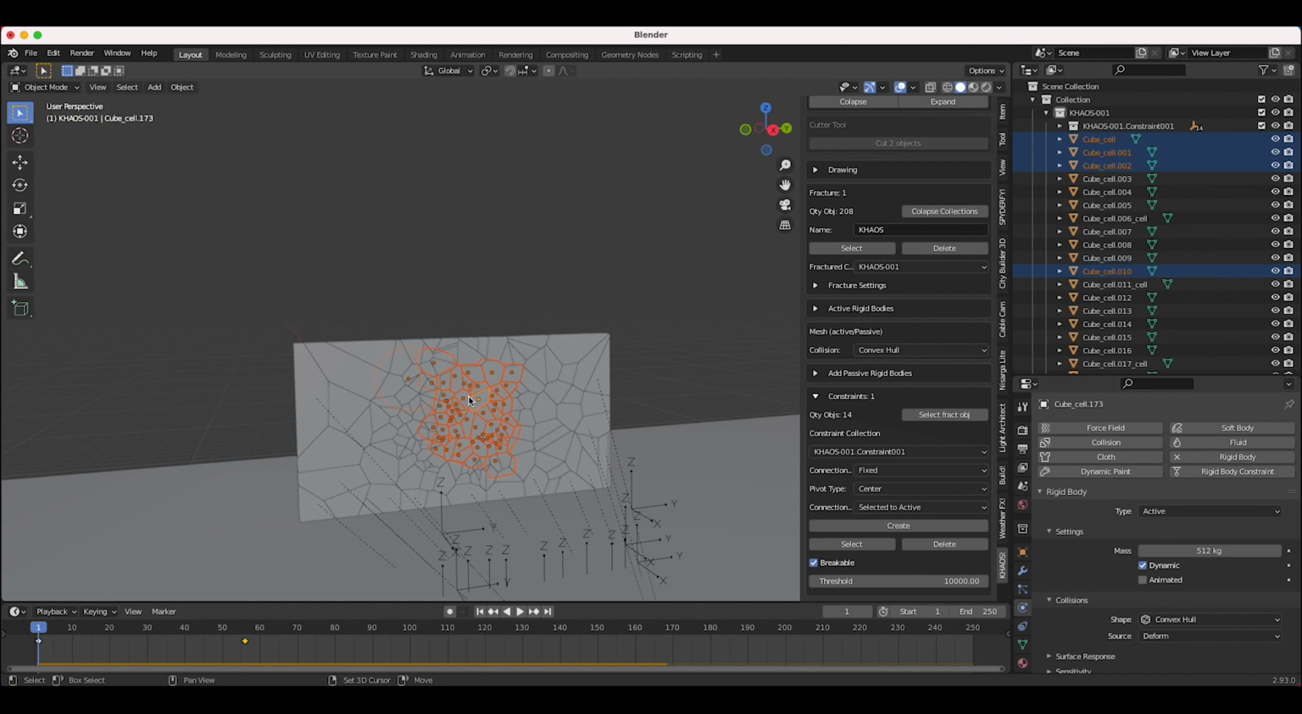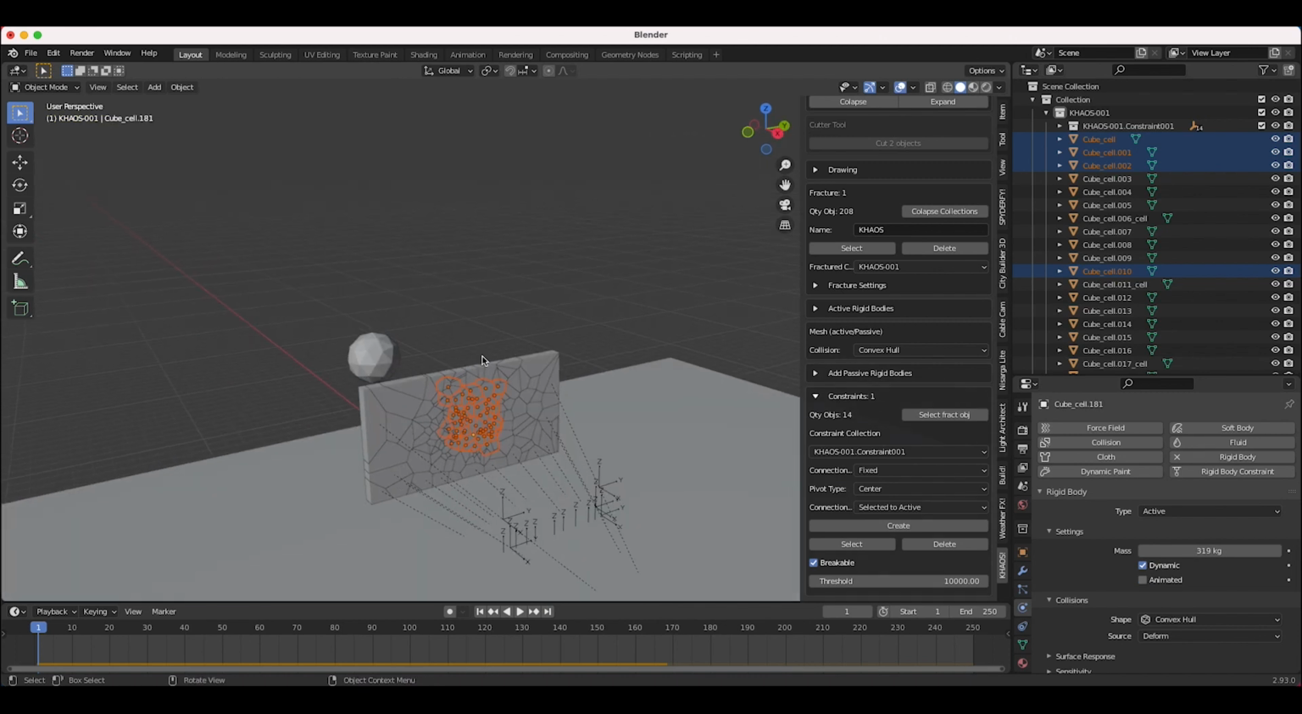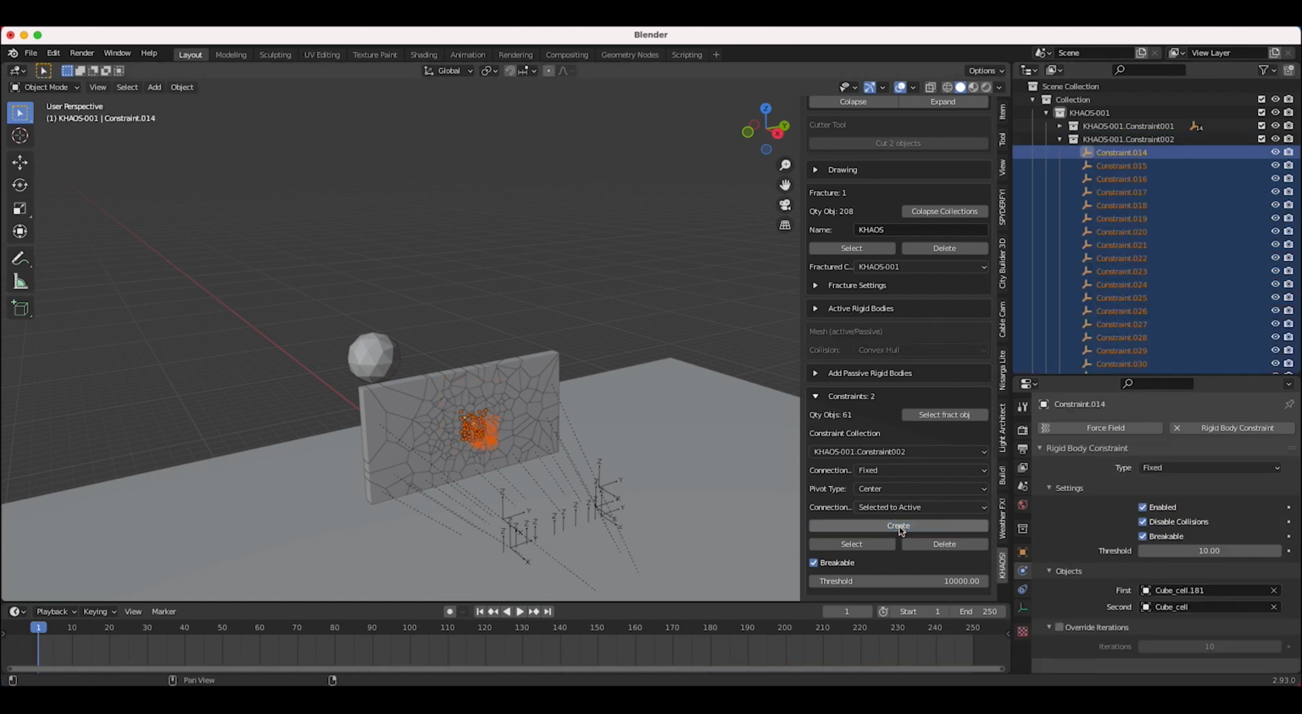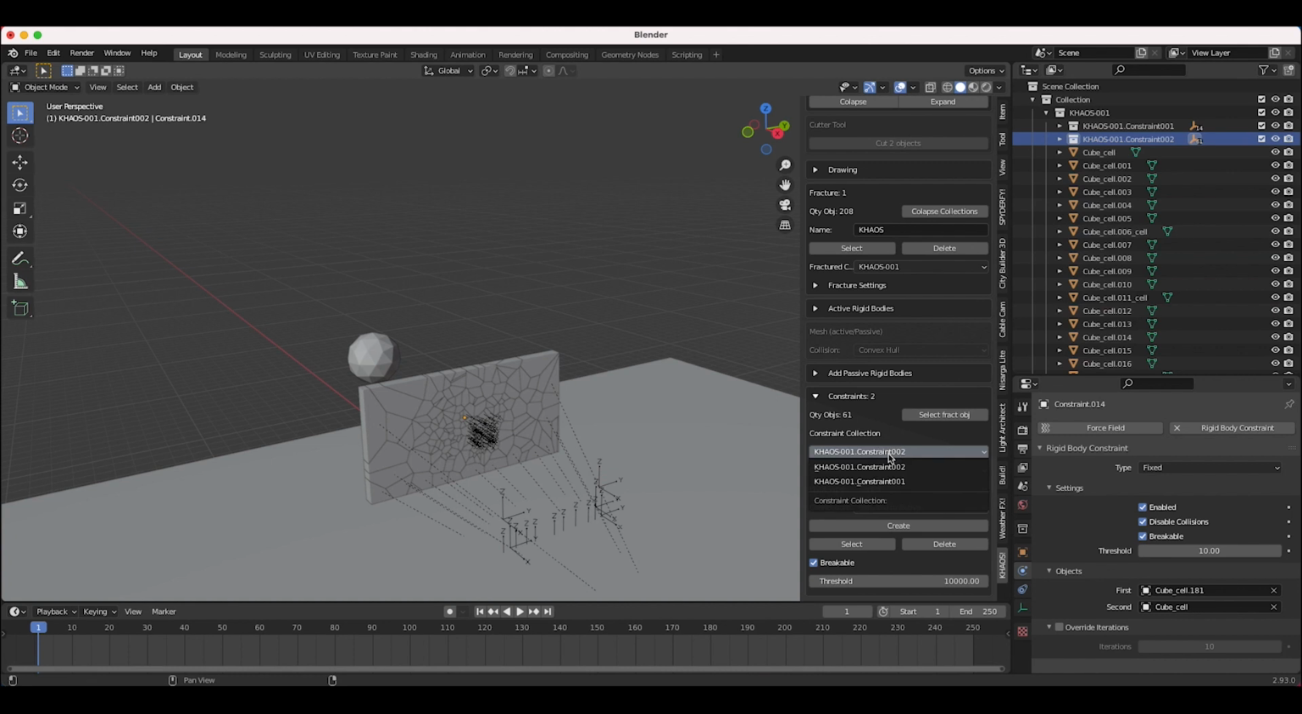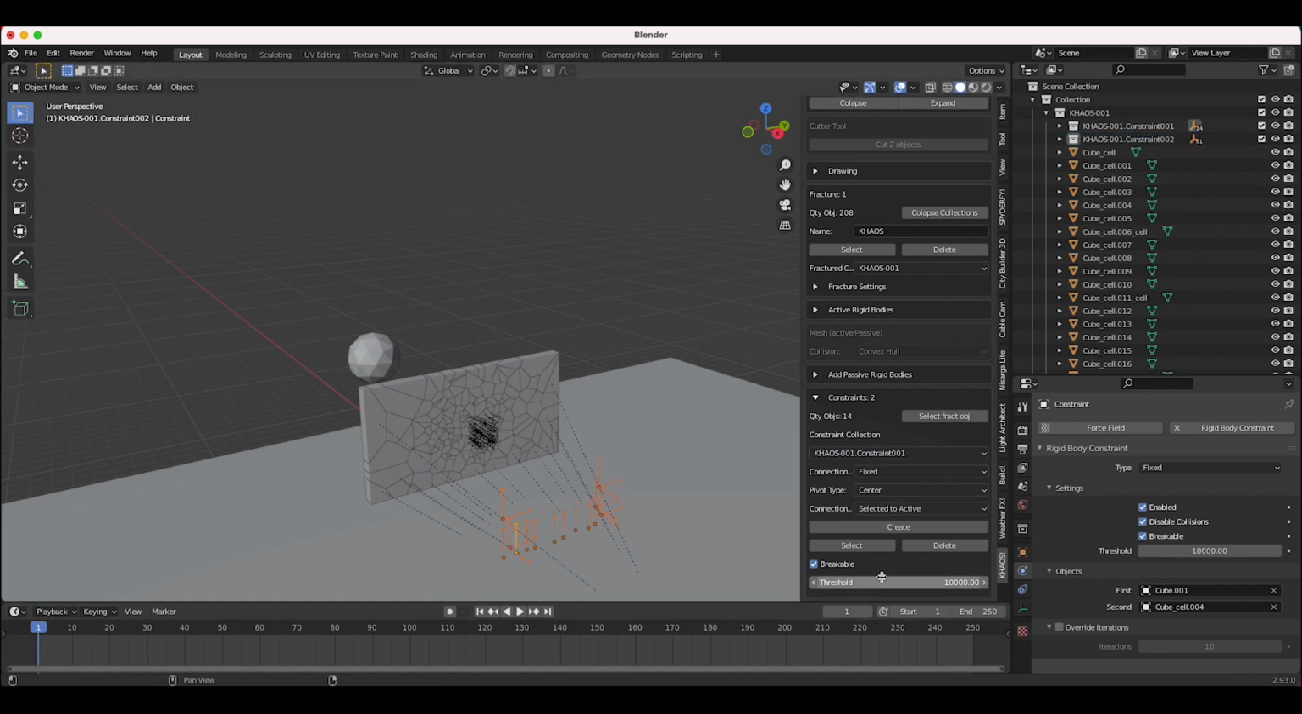And again, feel free to play around with it, but now that we've selected all these different fractured objects here, we can create a new constraint. So I'll go ahead and click on Create, and now as you can see here in our KHAOS-001 collection, you'll have a second constraint collection, and you can also select each individual constraint in the drop-down menu. So say you want to adjust the first constraint you added where we've attached some of the fractured objects along the side and bottom of our fractured object, you can just select it here and adjust our threshold and breakable settings. Or if you want to adjust the one we just added, we can just select constraint 2, and those will be selected, and you can adjust those separately in this panel as well.